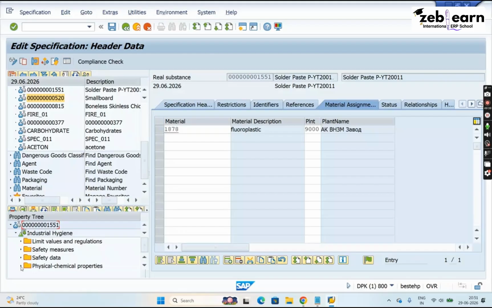Now tell me one thing. If that is the case, can one specification have multiple material numbers? Because see, they have given more options here. There are many fields. So can I assign multiple materials to one specification? Yes, this is possible. But don't you think that is contradictory? How can one MSDS be applicable for different materials?